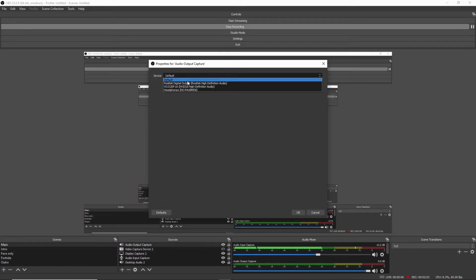And you can check your device. So if you leave it on default, and this goes for any setting you have, any source you pick up, if you leave it on default, you have to make sure that Windows has the device you want to use selected as the default. So like you can see here that I have different audio outputs.